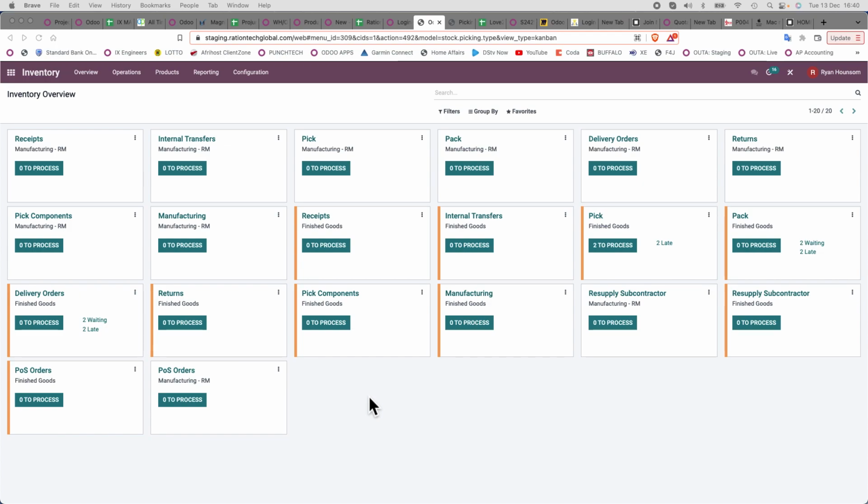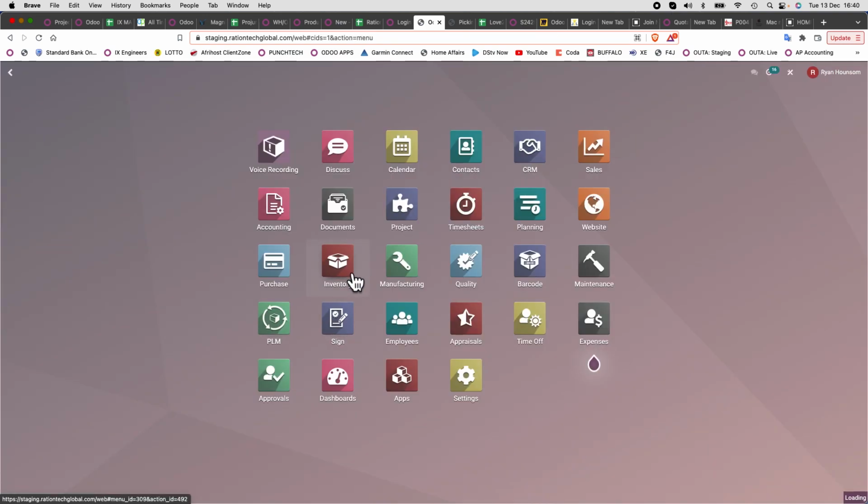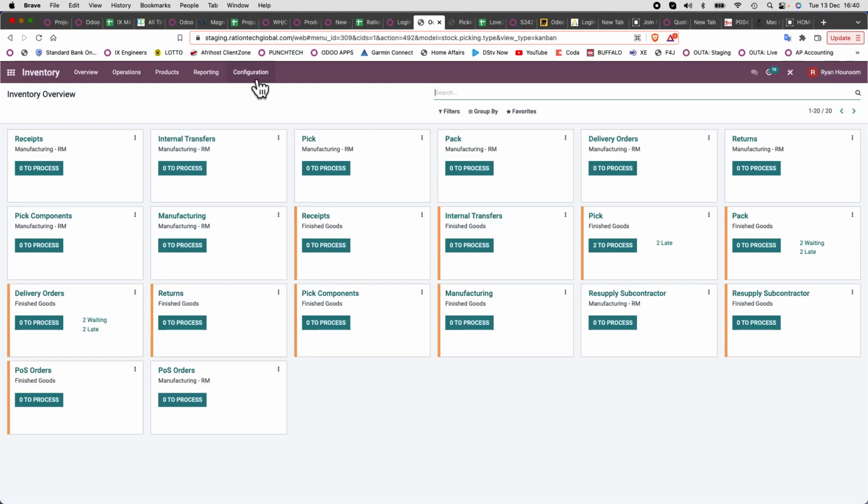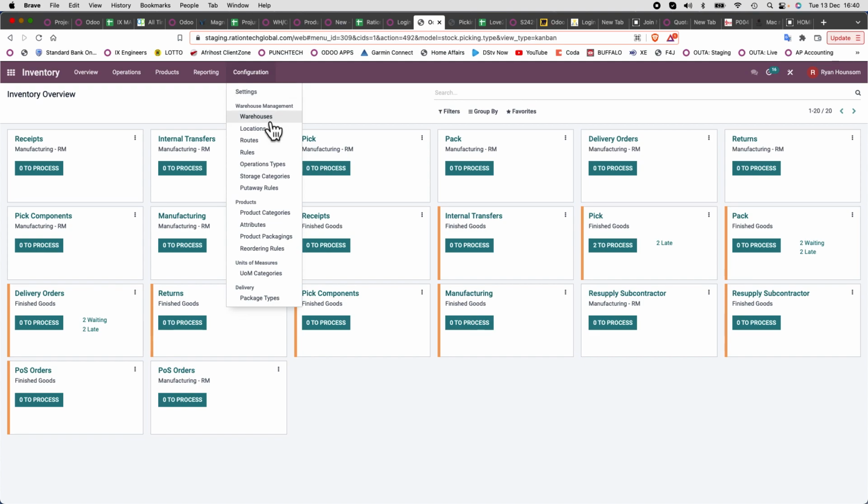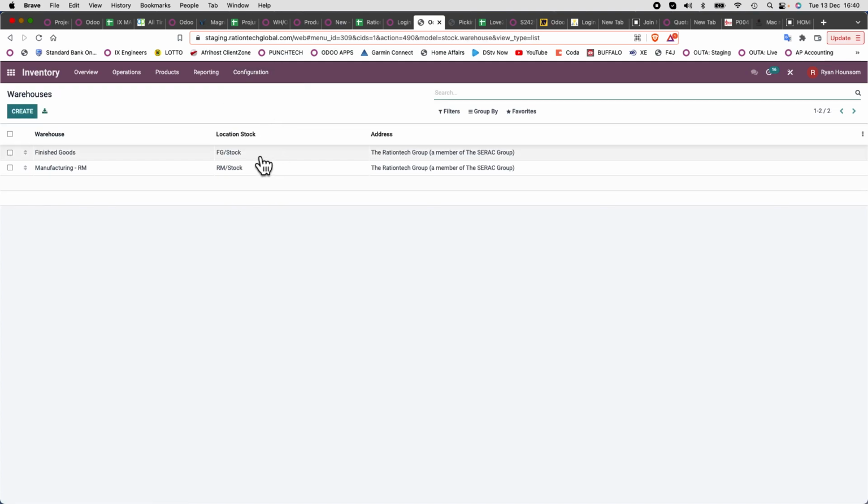Warehouse location and stock management. Again, main menu, open up inventory, which is your warehouses. We go through to warehouse management and we open up warehouses. You'll notice that I've created two warehouses here.